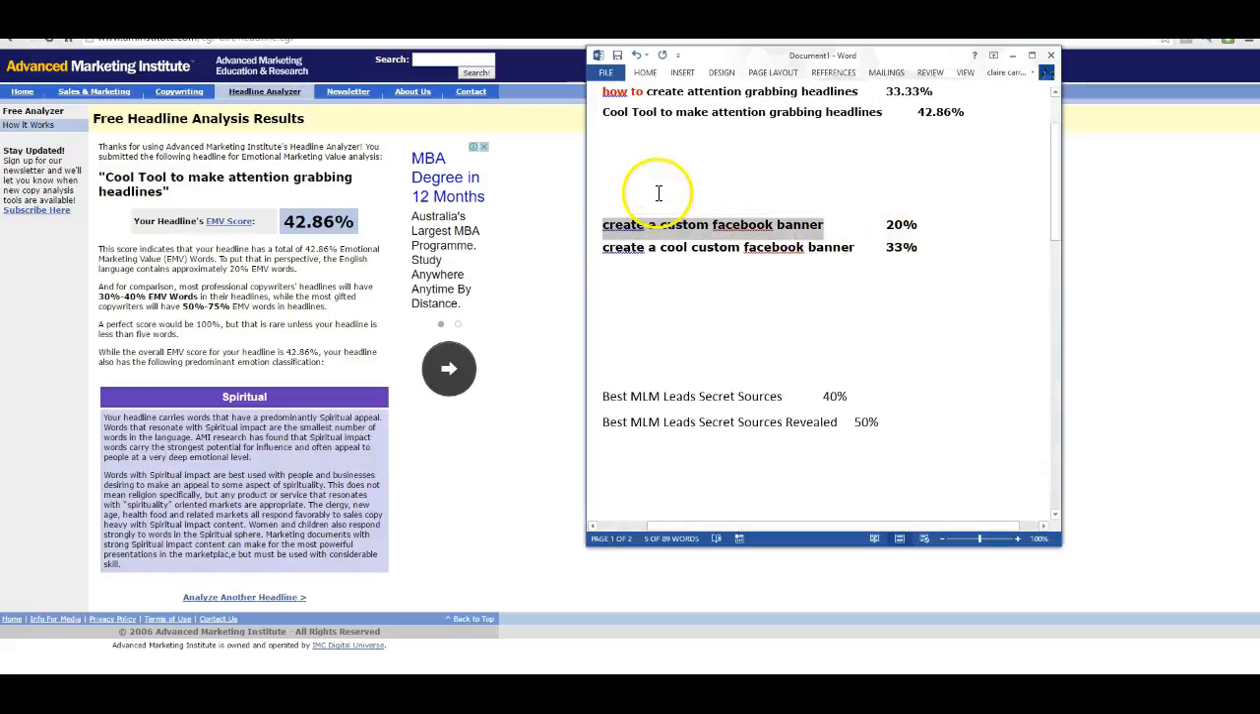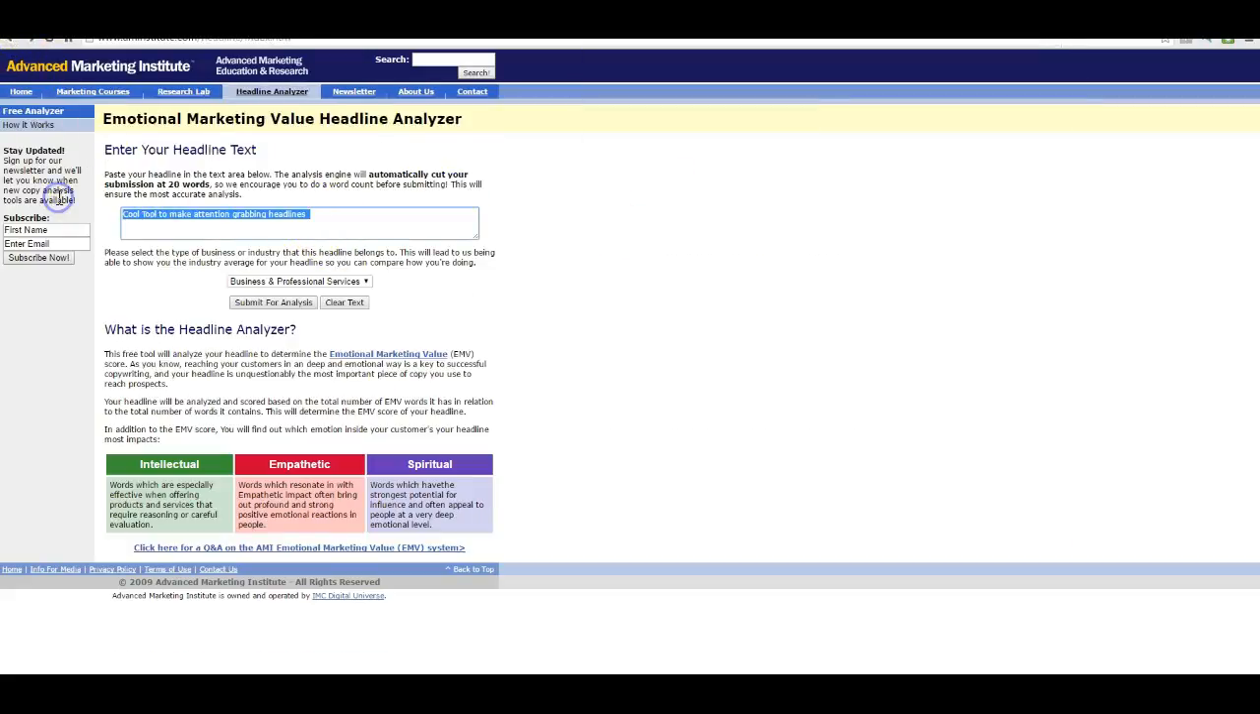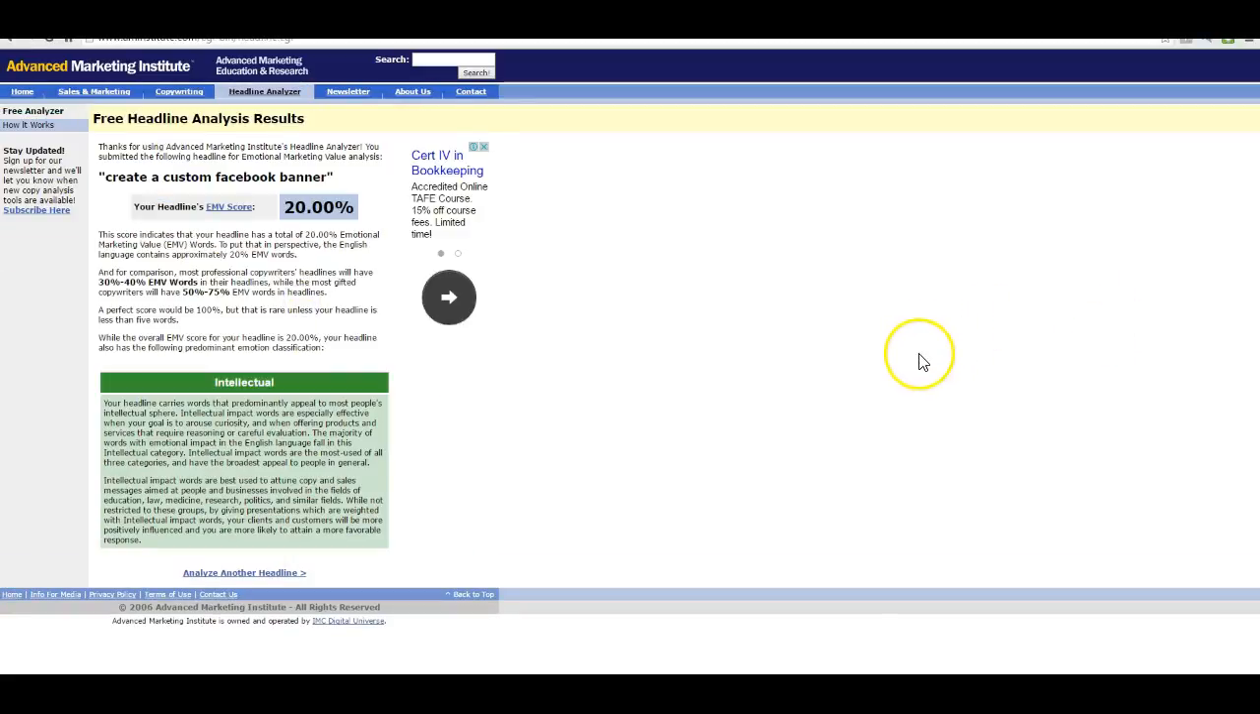And you can clearly see that's only given me, and I'm just going through this with you so you can see how I'm creating these titles. That's 20%. That's quite average. That's cool for people starting out there. That's average for most people writing headlines.